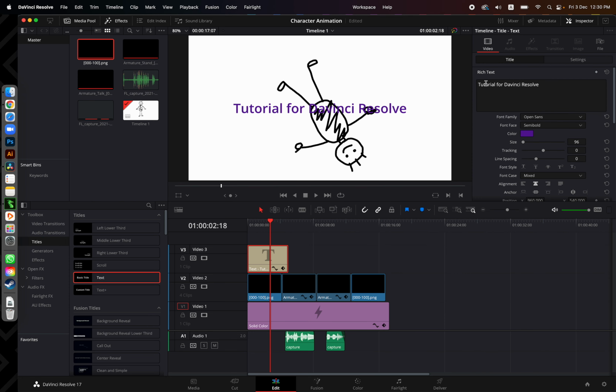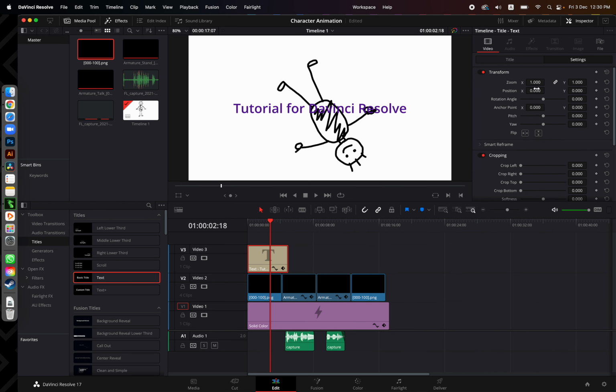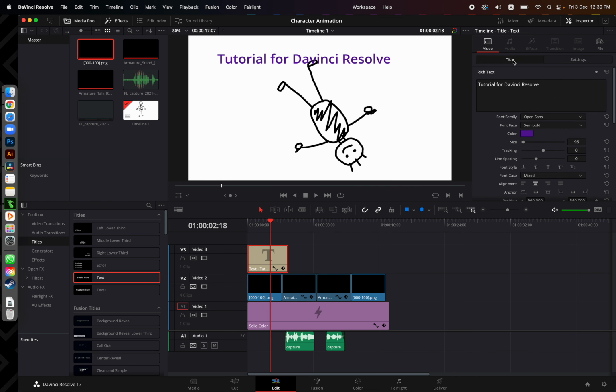Title is to adjust the style of the words, and then the other one is the settings. You can just move it up and down, just like when you were editing the character. You can also scale it up and down, so I just keep it to the original dimension. So you can adjust the title. And also you have more things to adjust in here.